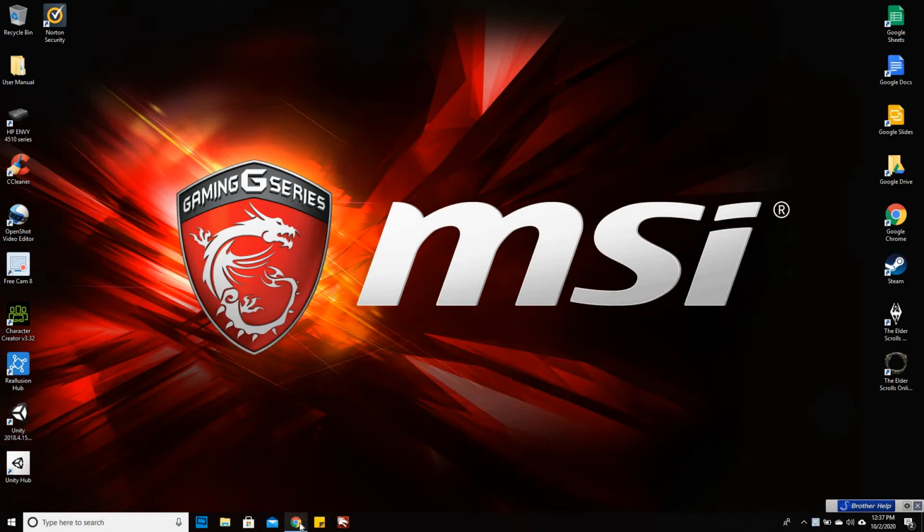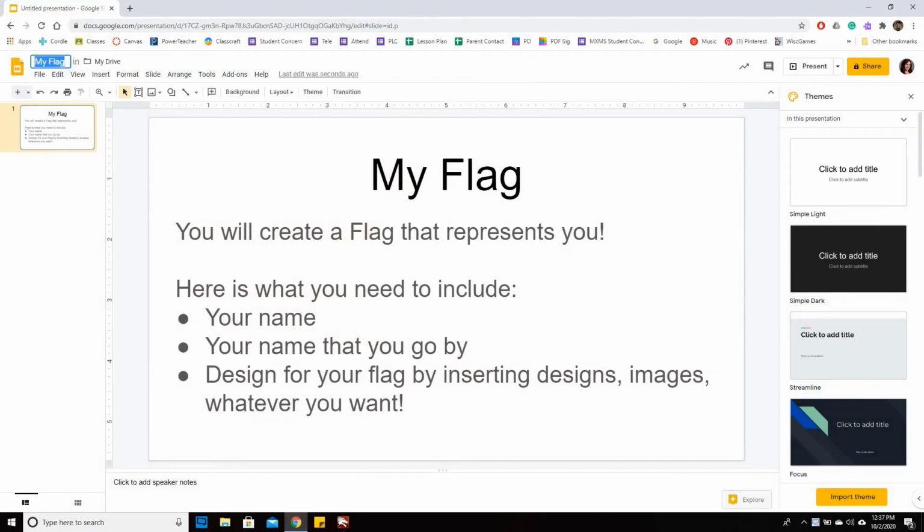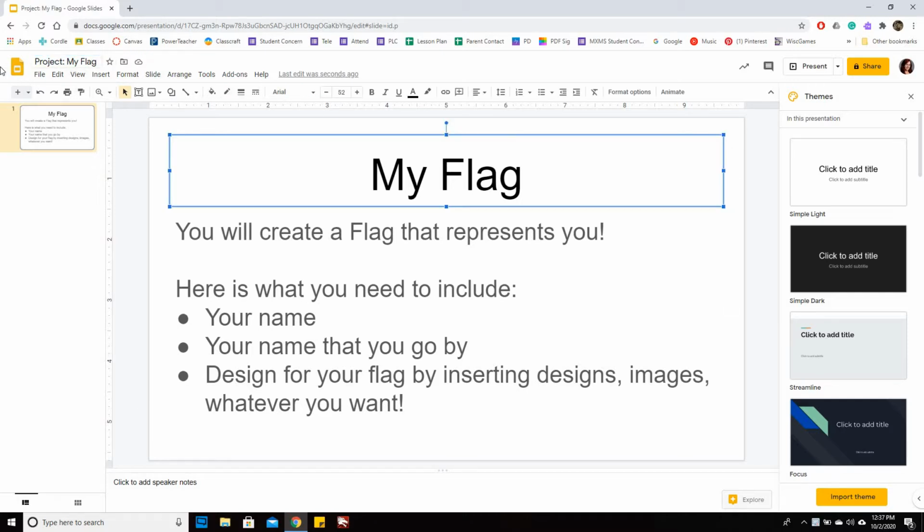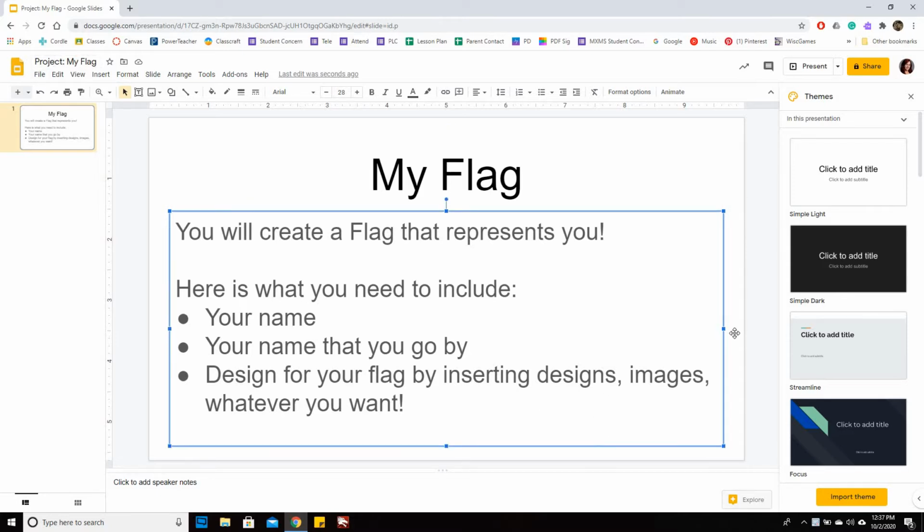All right, this is going to be project my flag. So project and my flag. And you will end up clicking on the link that's in Canvas. And this will be the instructions you see.